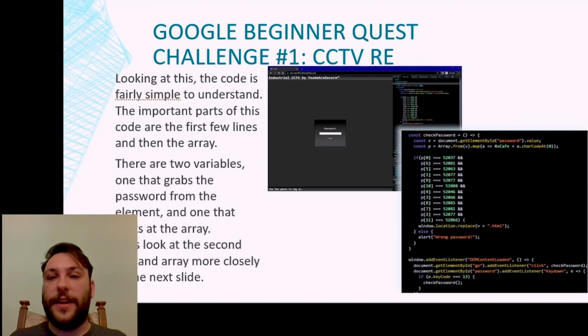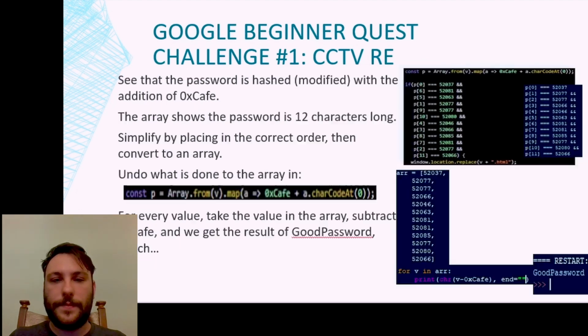And the reason why I like it is because the code is simple to understand, but it still requires some problem solving. So taking a look at the very beginning, you have a couple different changes that are done to an input, compares it against an array, and then a check is done. There are two variables, one that grabs the password from the element, and another that looks at the array. And let's go ahead and look at the second line a little bit more closely.